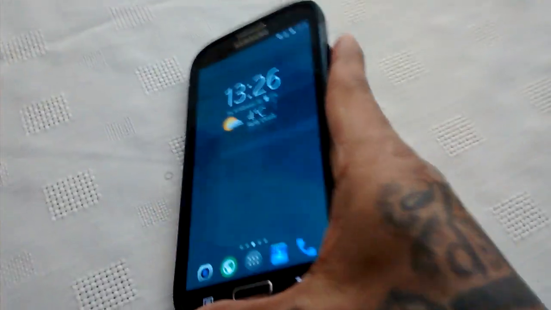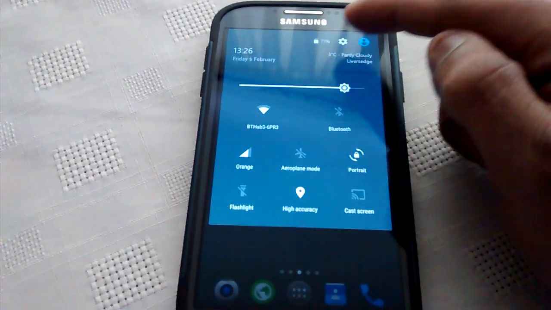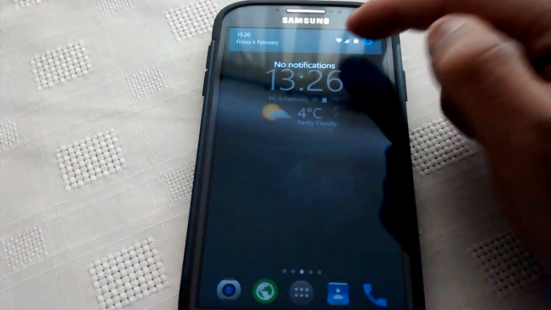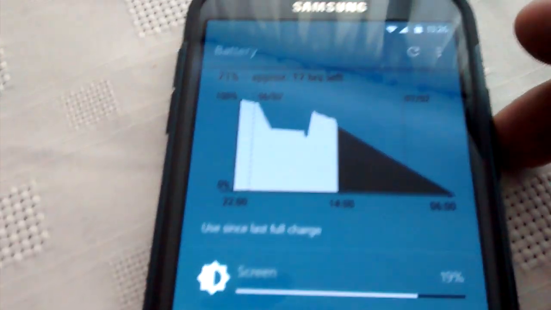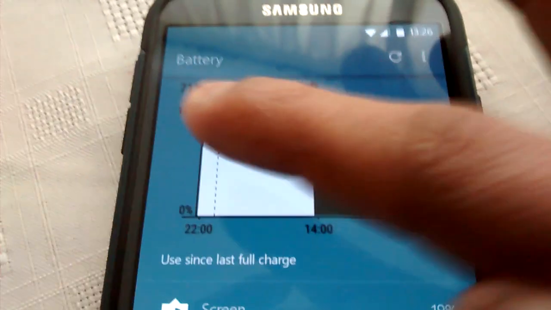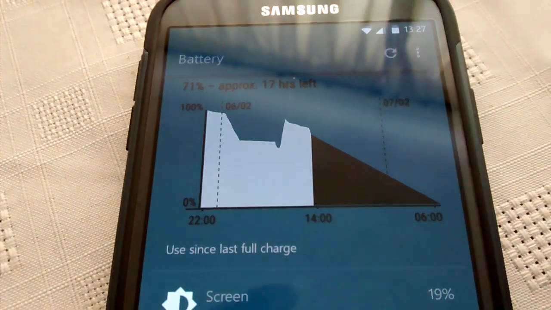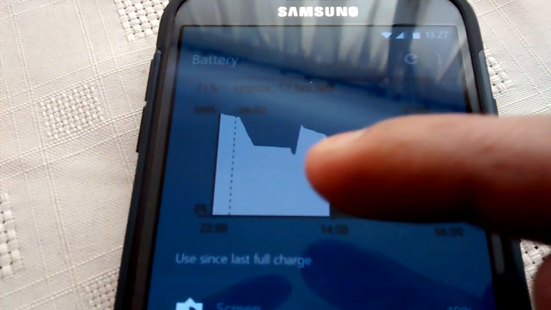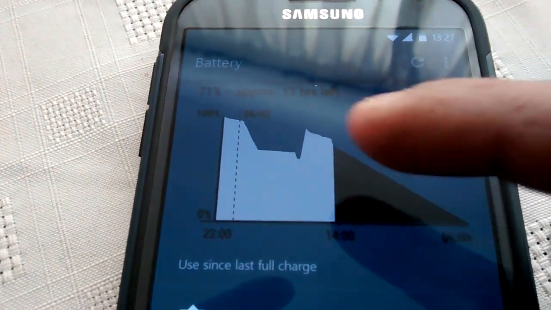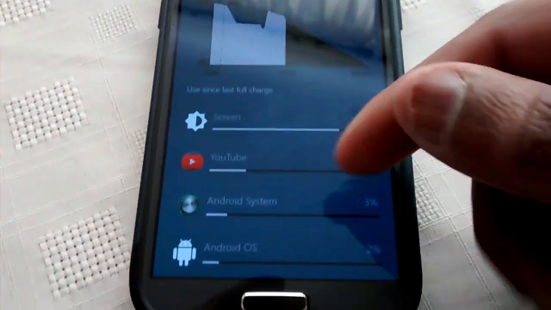Battery life is awesome on this phone as well. Let's have a look here. So I've got the battery down to 71%, and that was from 6 o'clock this morning from a full charge. It's down to 71%, and as you can see here it says 17 hours left. So battery life is really good on this ROM.